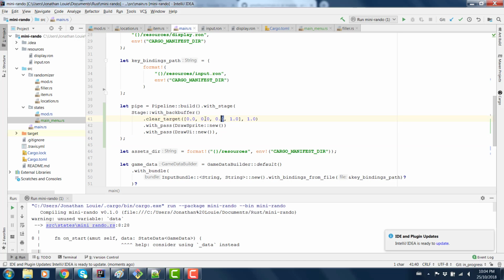Yeah, this looks right. So this is black. Clear target. This is a black screen. I don't know what this 1.0 is for, because this would be the alpha value. What is this? Kind of curious to know what that is. You know, I am curious enough. With back buffer, clear target.